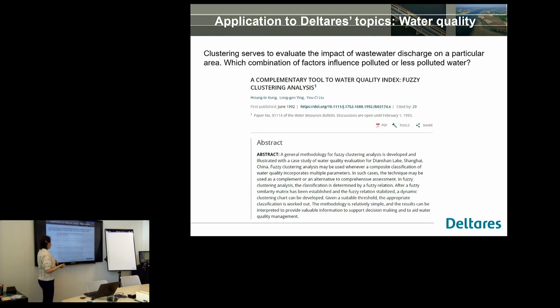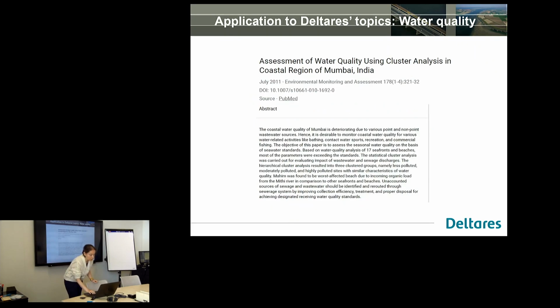In water quality also, clustering would be very important. For instance, you can evaluate the impact of wastewater discharge in a certain area, or which combination of factors influence having polluted or non-polluted water. And maybe you want to study that in an area that is unfamiliar to you. So you just take the data and then let the algorithm infer those relationships. That's another paper related to that topic, but it was used in India.